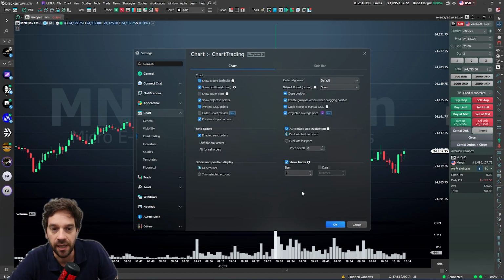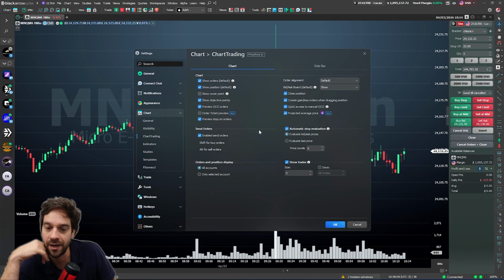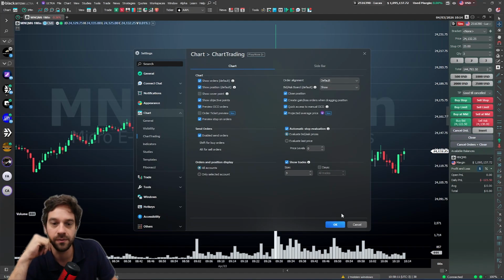And that's how you can add a cover point. It displays on the chart the equilibrium point, where once you're in a position, you're going to be flat. That's an interesting feature as well. The market is closed now, but that's something else that you can use.